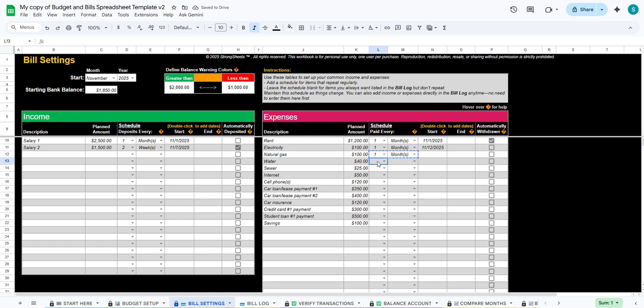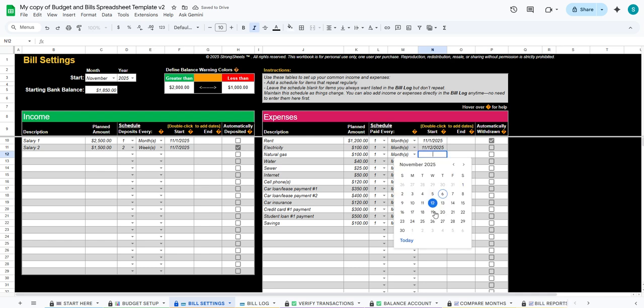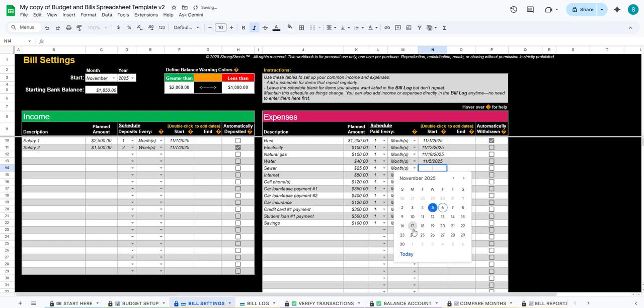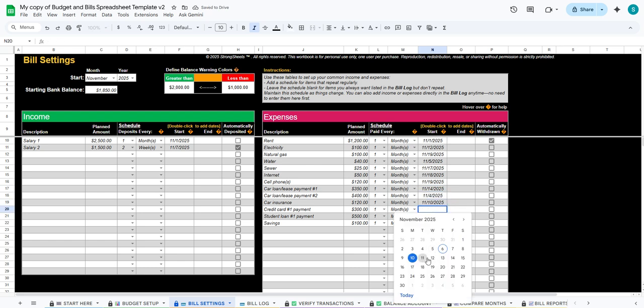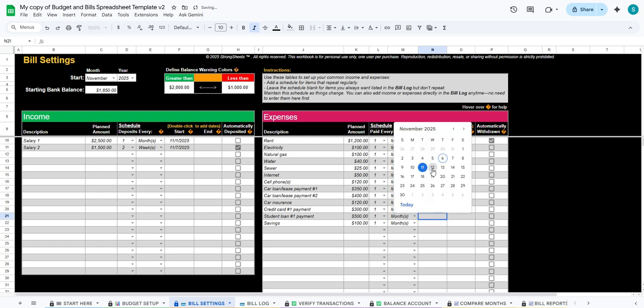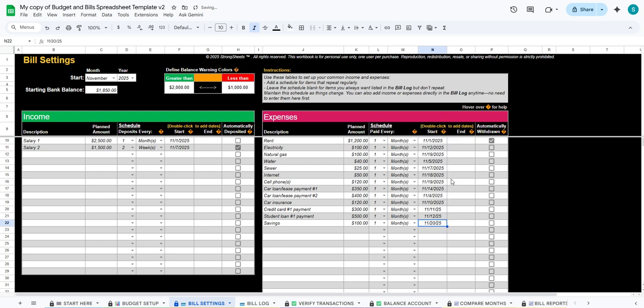Actually, most of these things are once a month. Pretty much all of those are once a month. So let's just put in random days here just to create the example. Anywhere there's a date field, by the way, you can double click and it'll bring up this calendar to add a date.